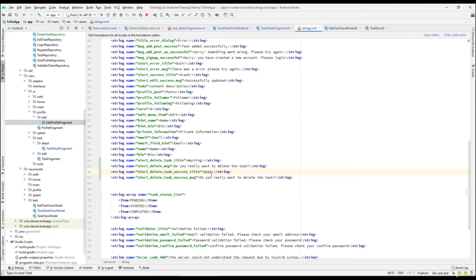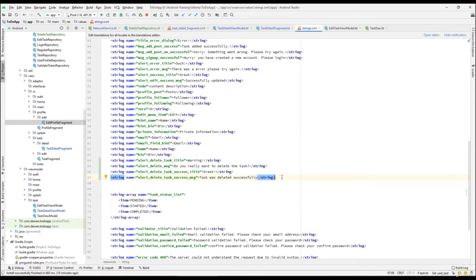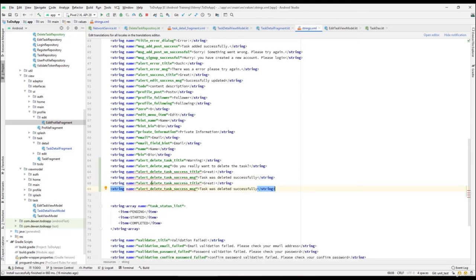Sorry for that. The title is Great, and the message says the task was deleted successfully. Okay, and the same thing we will do for the error. Just copy and paste it below this one, and alert delete task error title, so error title, and this is also the error message.